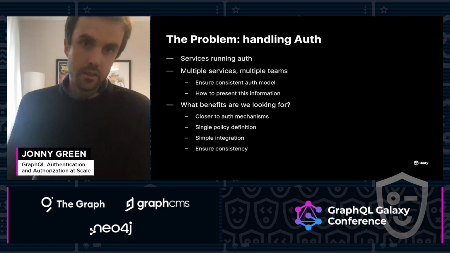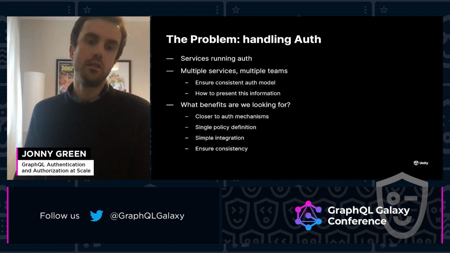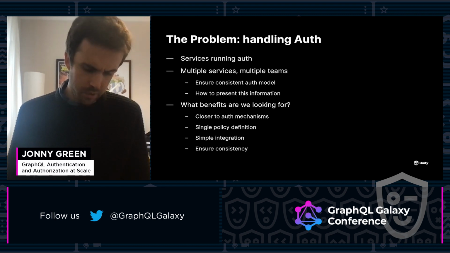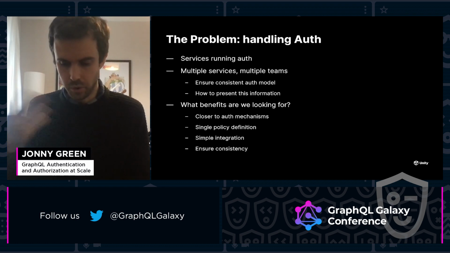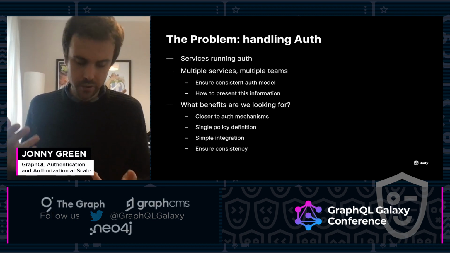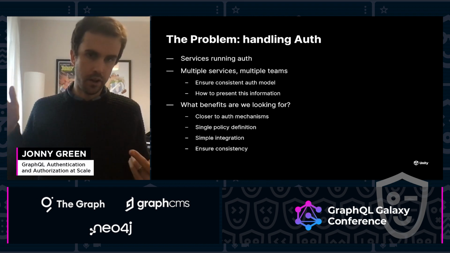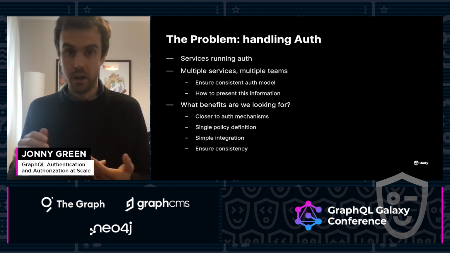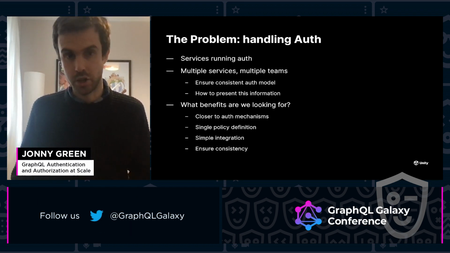So I'd like to discuss the problem next, and that is handling auth at scale. When we started out, all our services were running auth. That means all the services had to implement the auth mechanism. They had to define their auth policy definition, and also define all the fields they wish to protect.